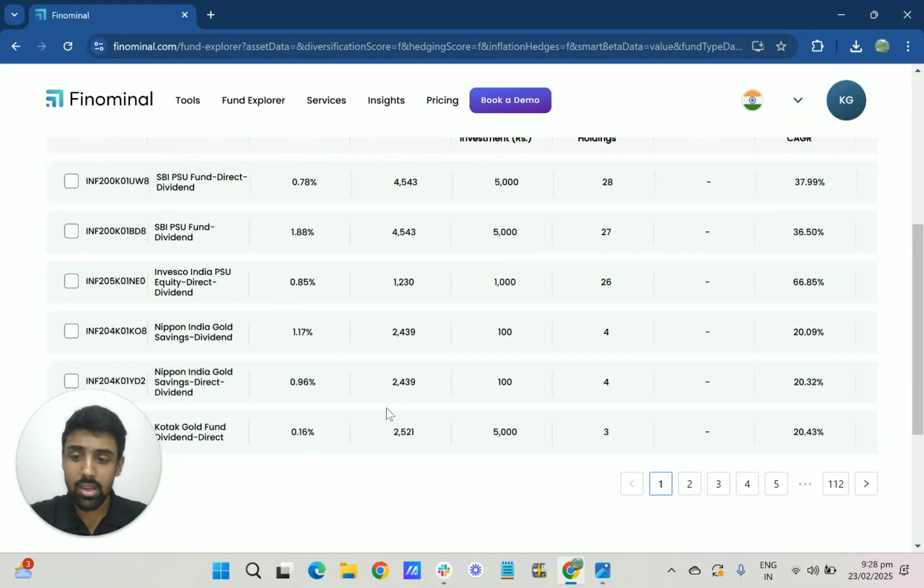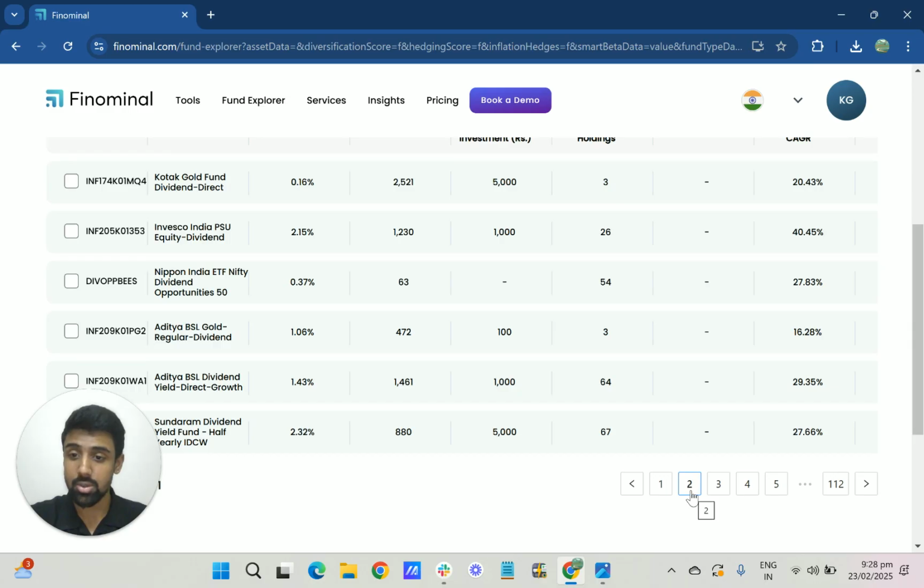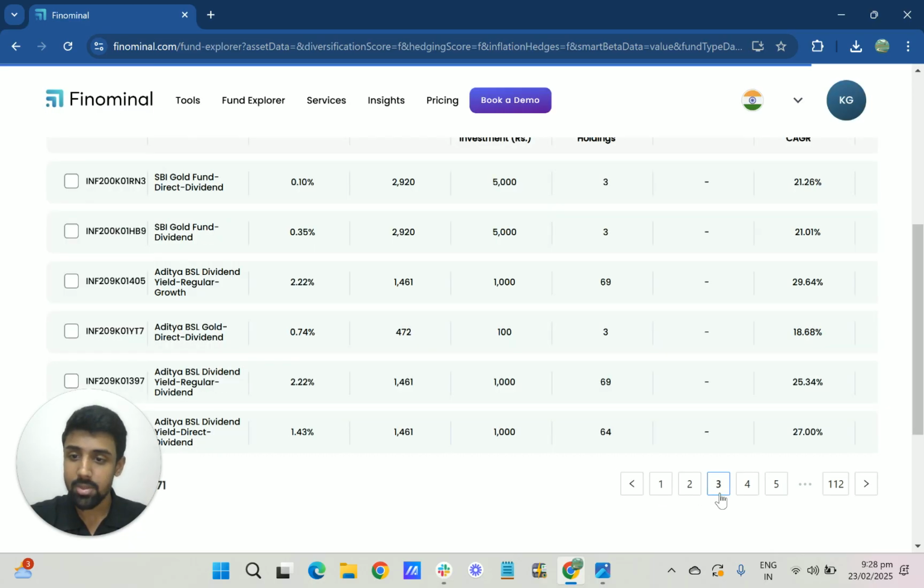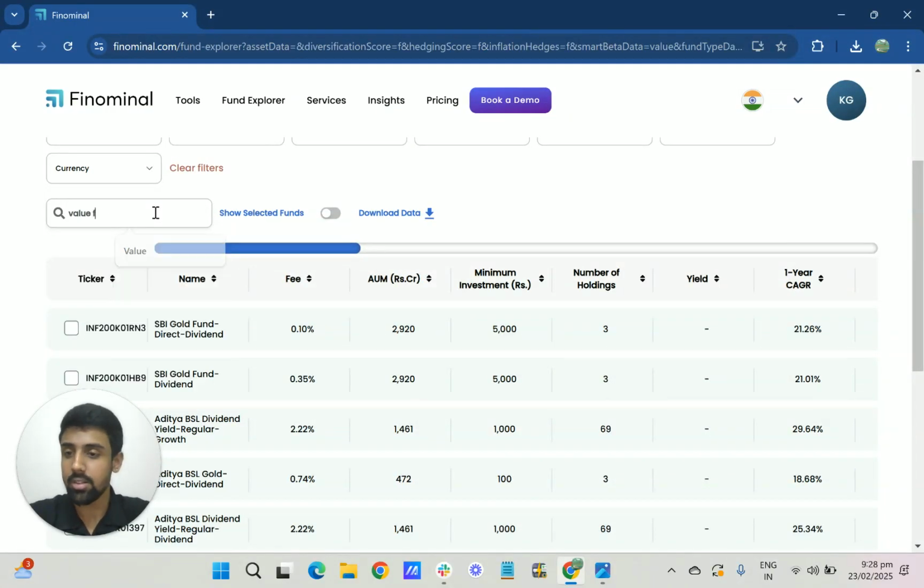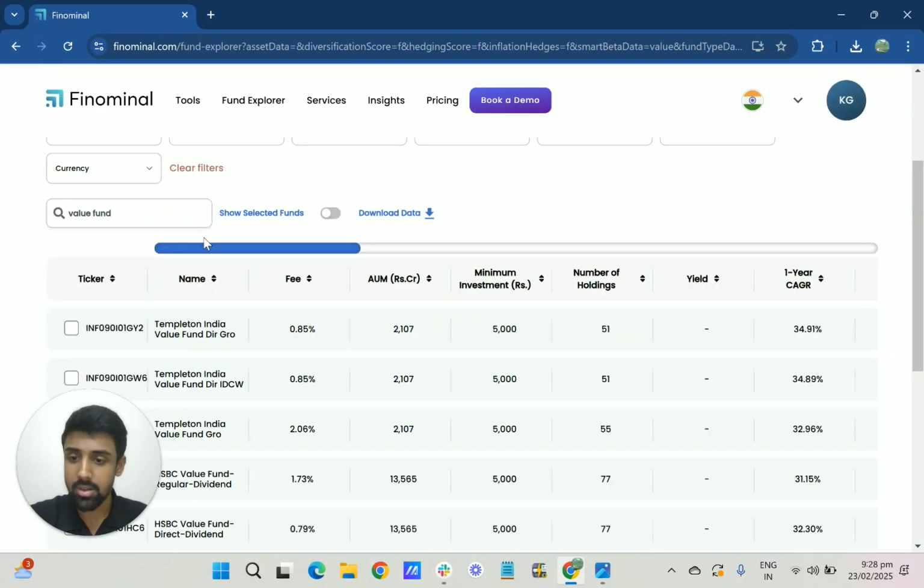So in India, a lot of funds have exposures to value. So for example, PSU and all have exposures to the value factor here. So I'll pick, let's say, let's pick one of the value funds here. I'll just search for value fund itself. I think that would be much better.